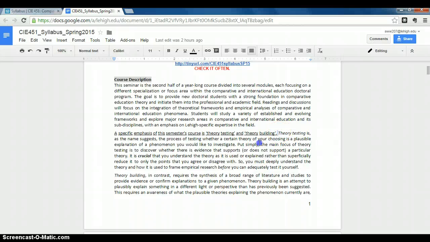I am going to highlight that sentence I just said so that you're looking at that specifically. The point is, how can we use a theory to explain a phenomenon, and how can we test whether or not that theory does a good job of explaining that phenomenon, or does a poor job, right? So as we go on here, put simply, the main focus of theory testing is to discover whether there is evidence that supports or does not support a particular theory.